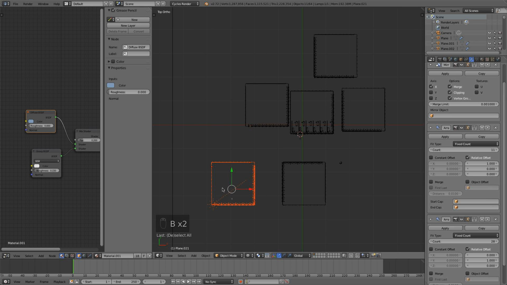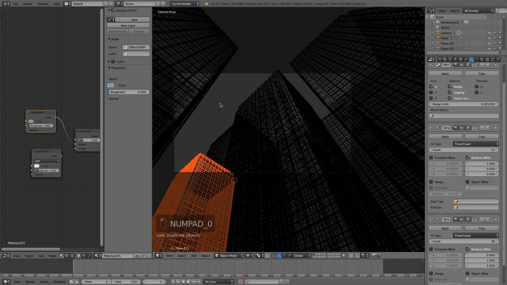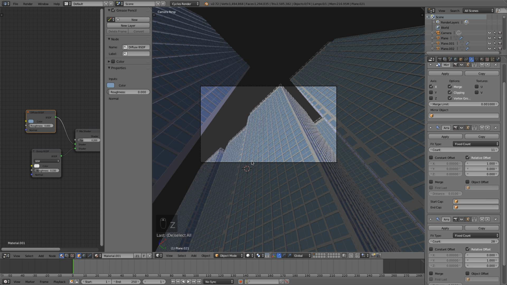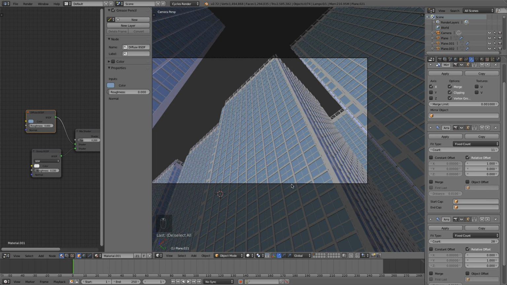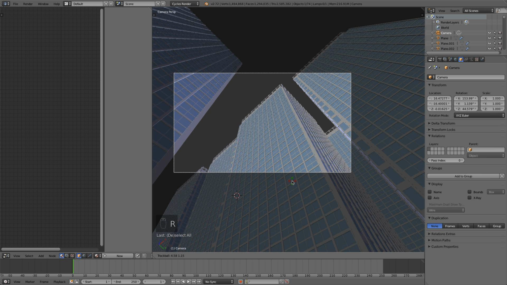And maybe fill in that corner with another building if I so desired. Might be cool. Just grab that. Okay, Shift D and put another building down here. Alright, that looks pretty good. You can always make little modifications to some of the buildings too if you want them to look a little bit different, but I'm pretty happy with this.